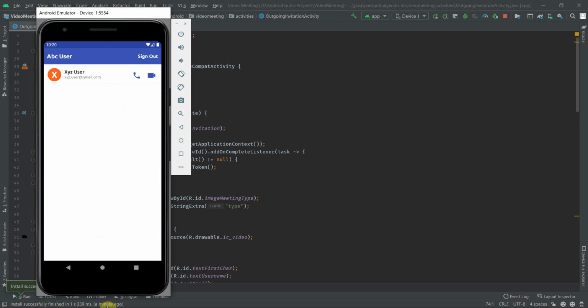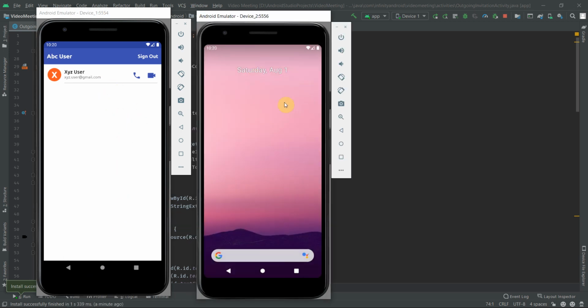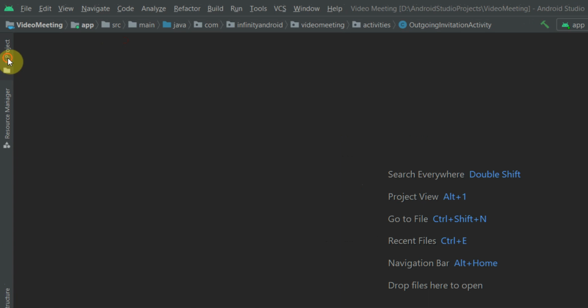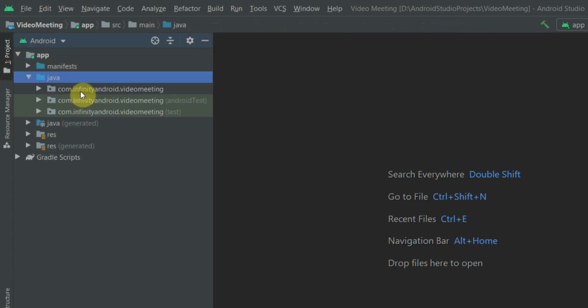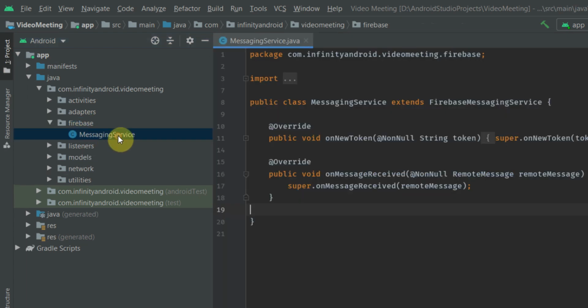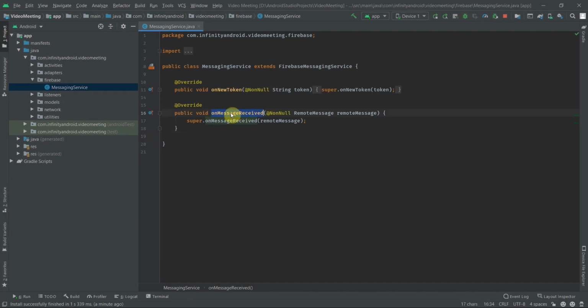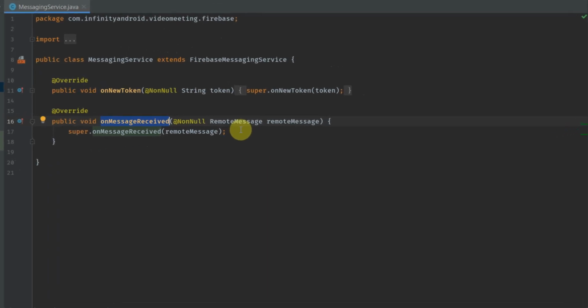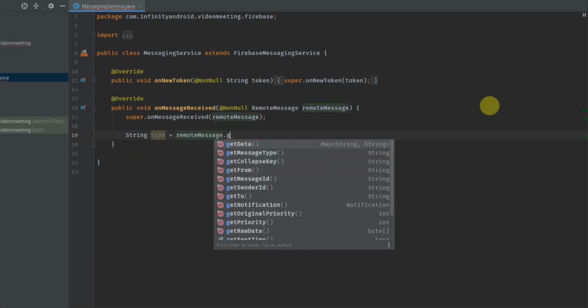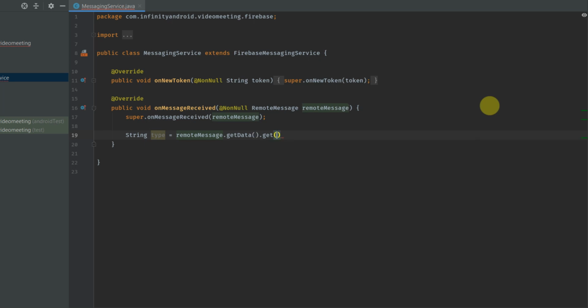Now let's implement the logic to display incoming invitation to the receiver. Open messaging service from Firebase package. When we call API for sending meeting invitation, we will get remote message inside this onMessageReceived method. First of all, let's get type of the remote message. We can get data from remote message like this, remote message.getData.get, and we pass key for related data.